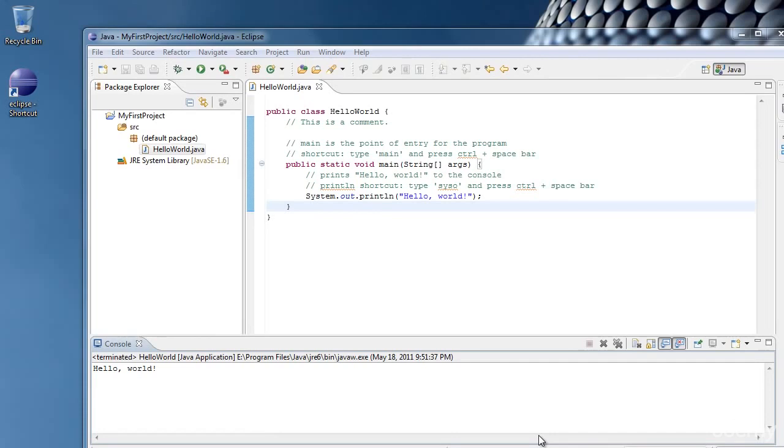That concludes this tutorial. In the next tutorial, I will introduce some of the basic data types in Java and show how to use variables to store them.